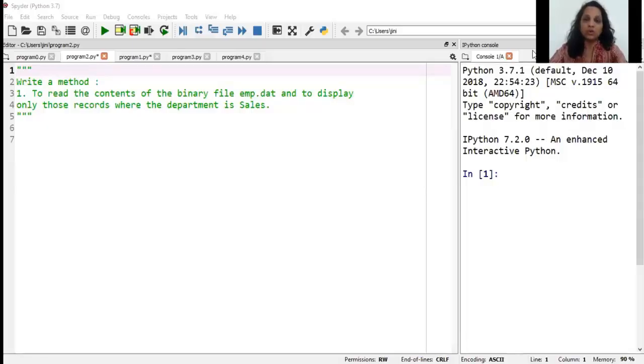In the previous video, we learned how to write and read something from a binary file. Today, we're going to learn how to search for something in a binary file, how to copy the contents of one binary file into another, how to delete something from a binary file, and how to modify the contents of a binary file. Is that clear? So let's start with searching for something in a binary file.